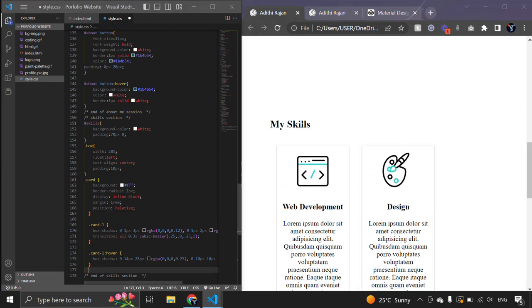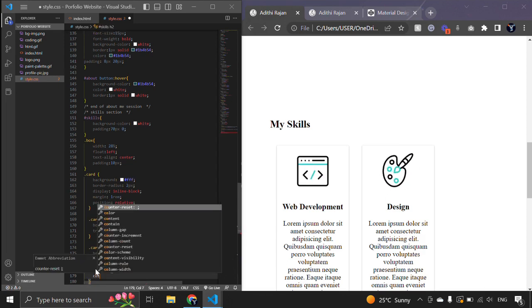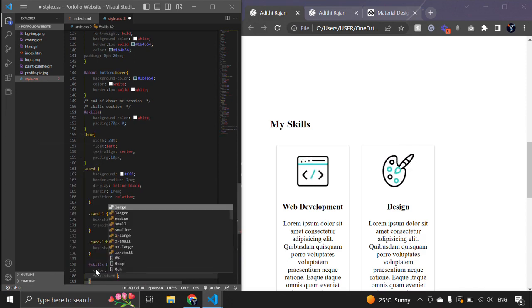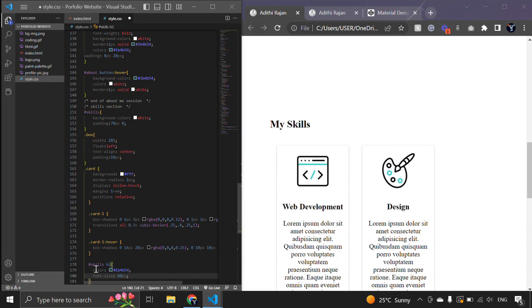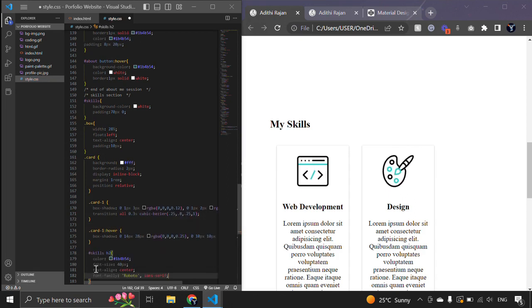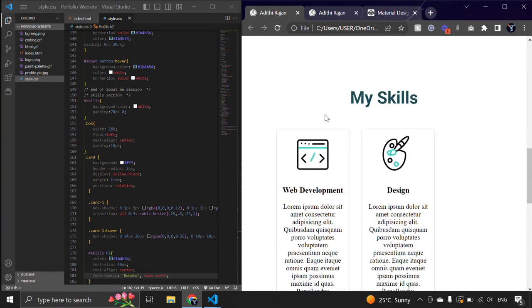First, let's style the main heading, that is My Skills, the H2 element of skills. Hash skills, H2. Let's change its color to green. Let's give a font size of 40 pixels. Let's text align to center. And also let's change its font to Roboto. Let's save and refresh the page. Perfect. Now let's move on to our boxes.